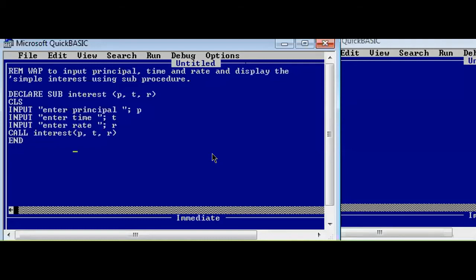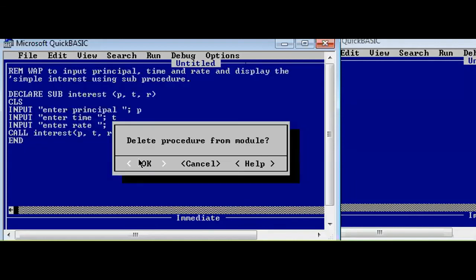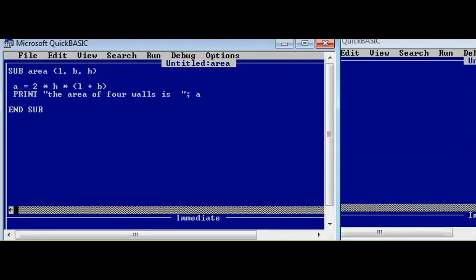Okay, so let's go to our sub procedure. I will modify this area: sub interest, with parameters P, T, and R. And the formula to calculate simple interest, for that I'm using variable I to store the value of simple interest, PTR upon 100. So P is multiplying with time, multiplying with rate, and the whole thing has to be divided by 100. The best thing over here is to keep PTR in brackets, and then divide by 100, because what we want is to multiply all this and then divide by 100.